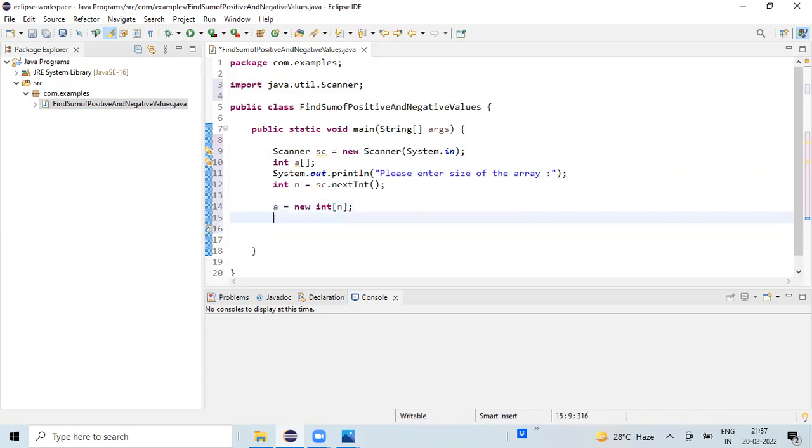Now we are going to request the user to enter that many values into the array. So further, we are going to start a loop for int i equal to 0, i less than a.length. We can also use the variable n directly. Both are the same in this case. So we print a message on the console requesting the user to enter a value for a particular array index.